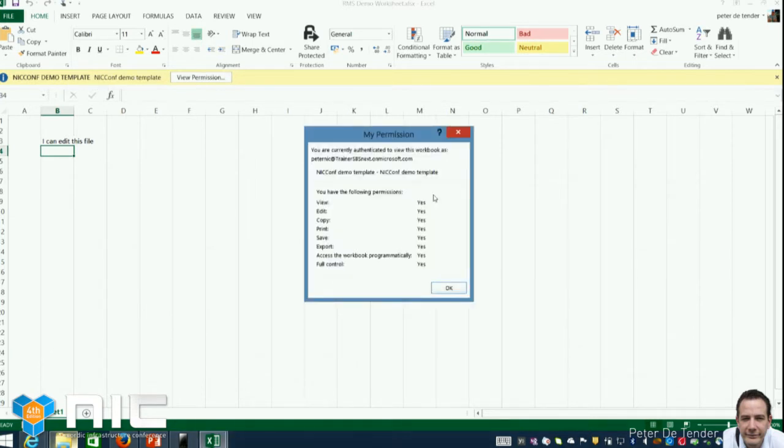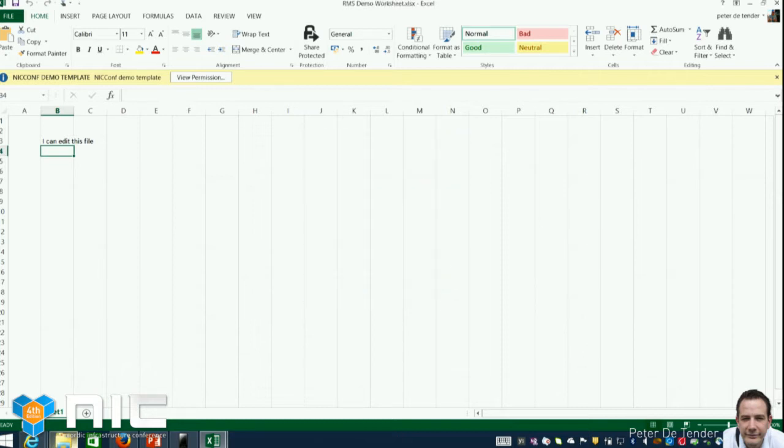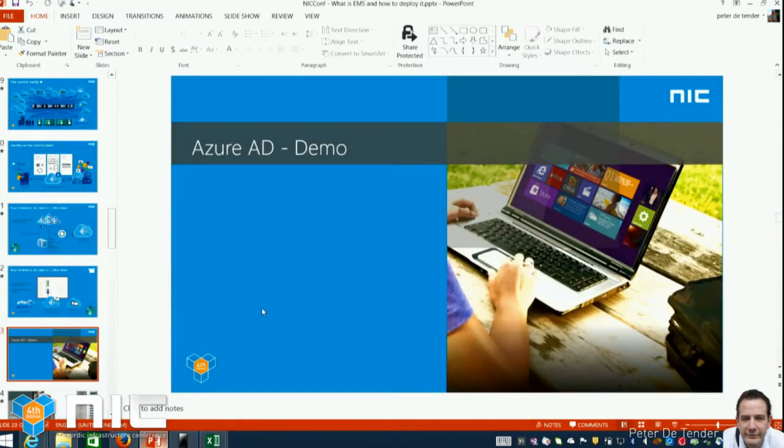And what permissions do I have? I have a view, edit, and so on and so on. Why? Because I quickly showed you creating the NIC-conf demo tree, but it's taking some time for syncing to the client, and that's why I relied on the demo one, which gave me like full permissions. But you know how it works. That's Azure AD Premium in short.